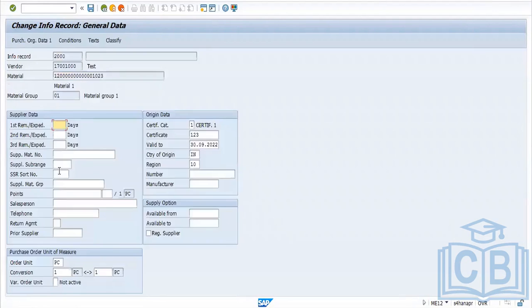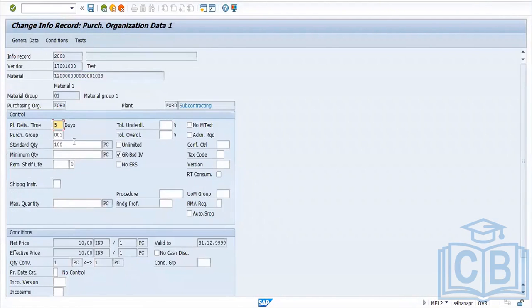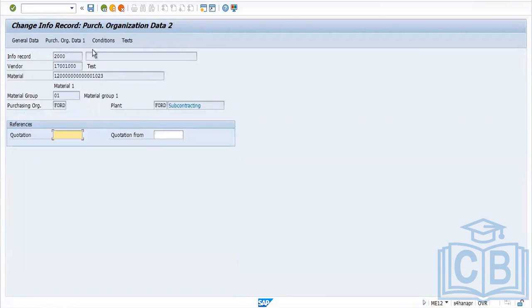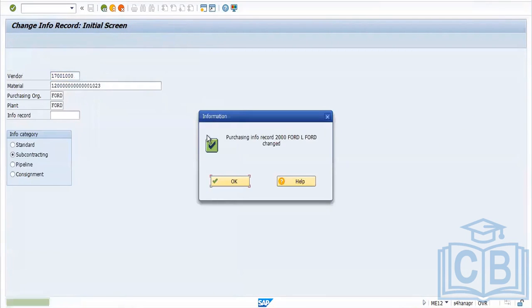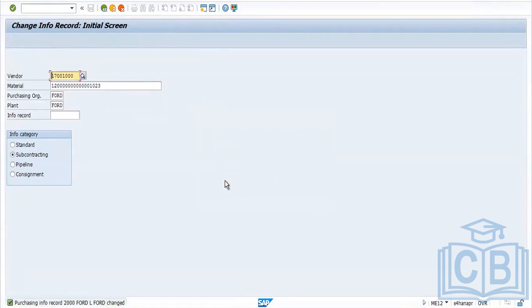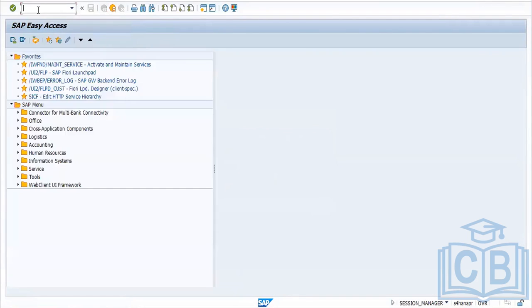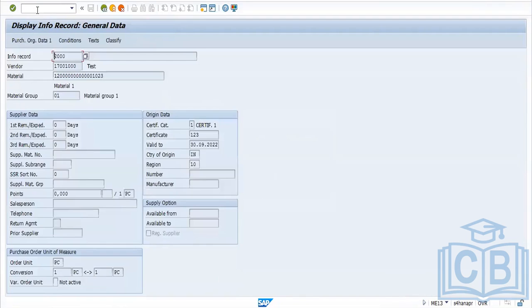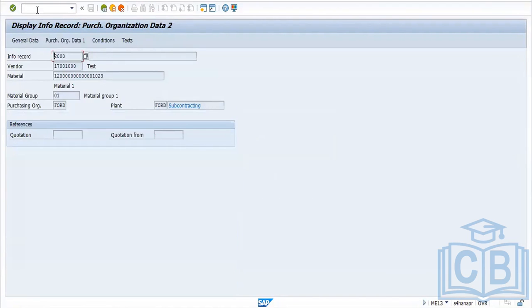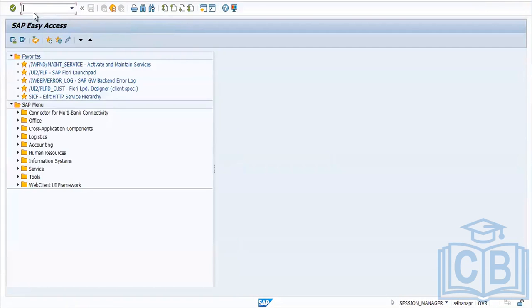Transaction is here. If you want to change anything, you can change. For example, I want to order a minimum quantity, then I can change it over here. This is about how you are changing. ME13: generally, we use it for the display of the material. Here, you won't change anything, just see the display of this material.